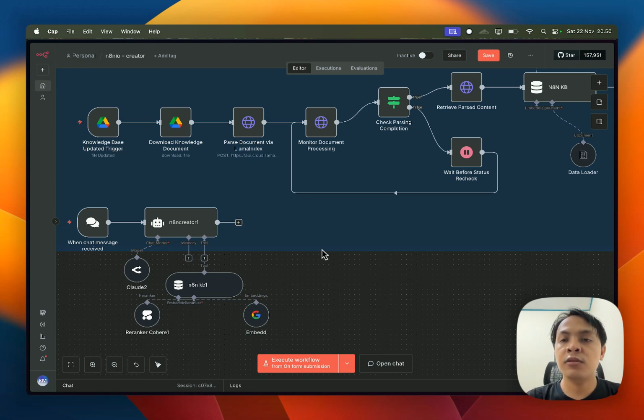So in this short video, I will show you about the knowledge base that is already built into n8n. You might be wondering why we need another vector database like Supabase, Neon, or Qdrant, something like that, because n8n itself already has its own built-in vector database.